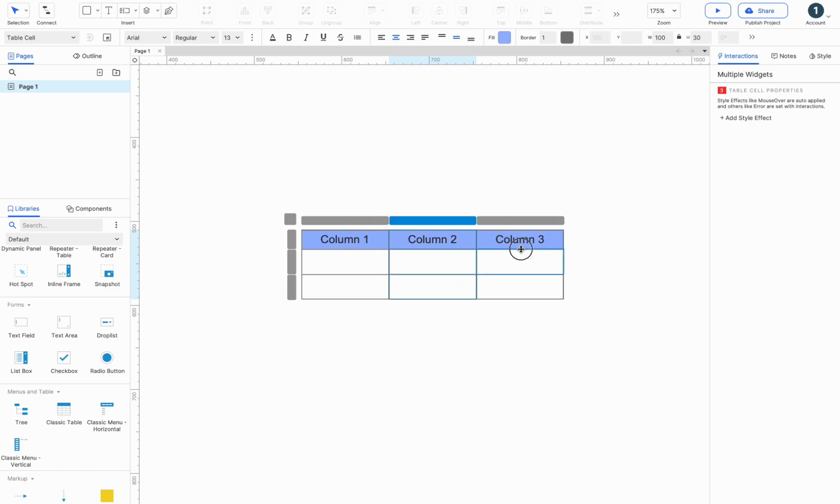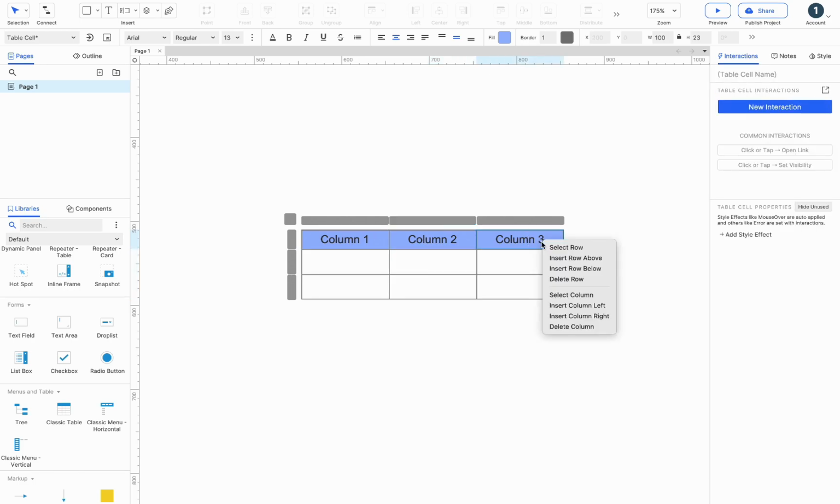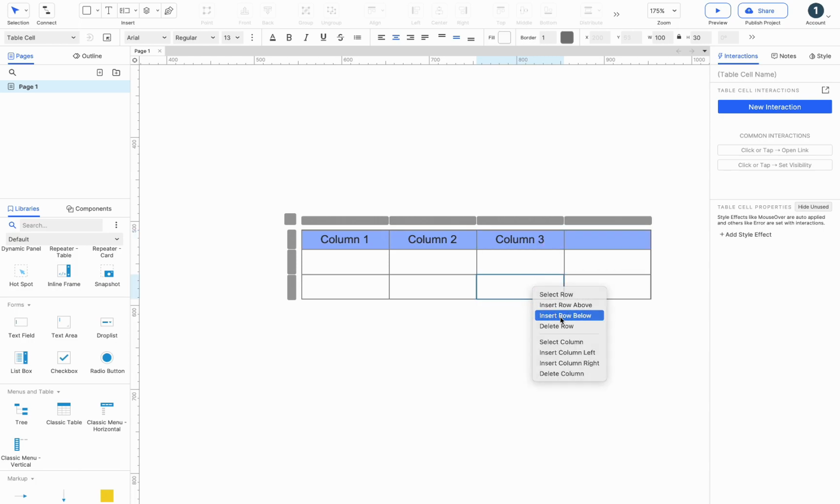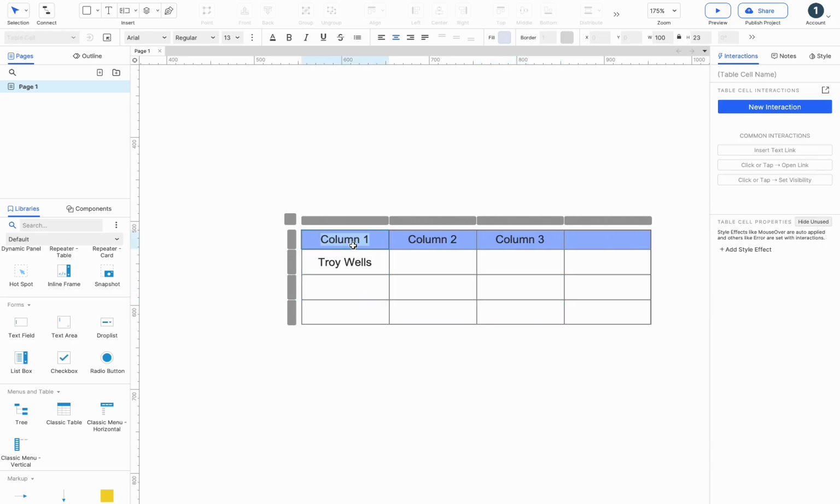Drag the edge of a cell to adjust the size of a row or column. To insert or delete a column or row, right-click on cells and select an option from the pop-up menu. We add a new column and row to it. Click on a cell to enter text.